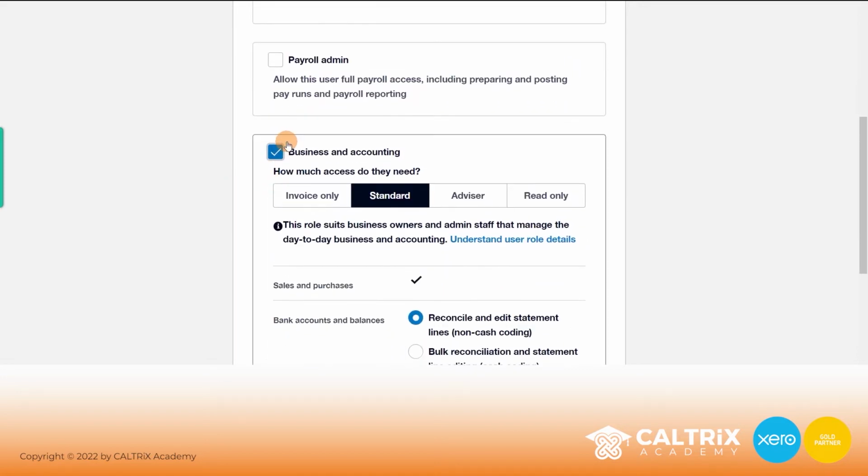So we just focus on this business accounting, so that you guys can know what type of user access right can be given to your colleagues.